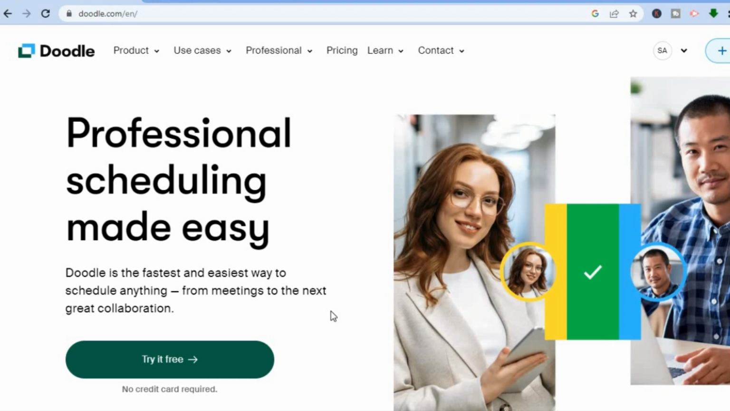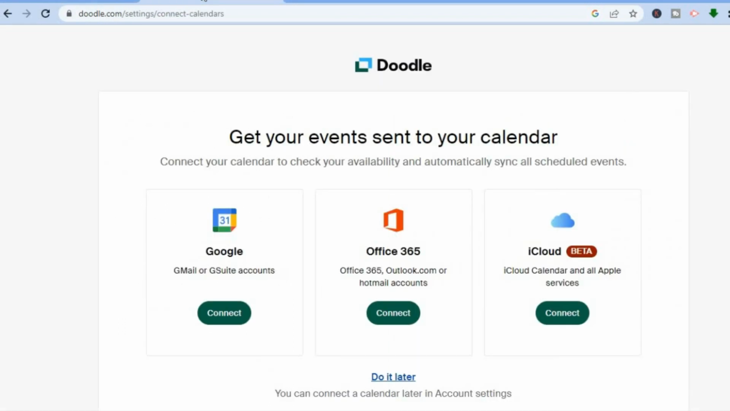So the first thing you want to do, once on doodle.com, you're going to tap on try it for free. And as you can see right there, they do not require a credit card to get started. And once you have tapped on try it for free, you will be led to a new page on which you'll sign in using your email address. You can either use your email address or Facebook.